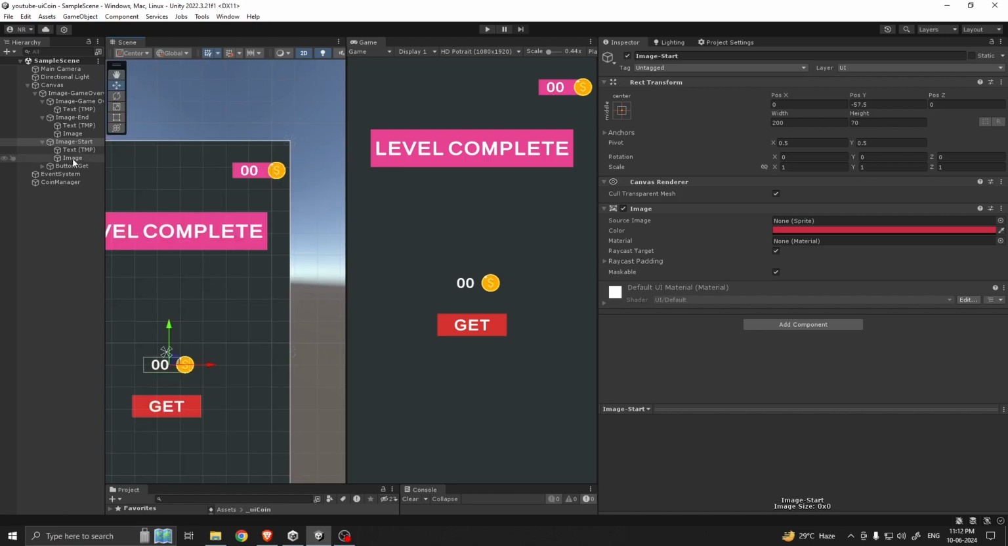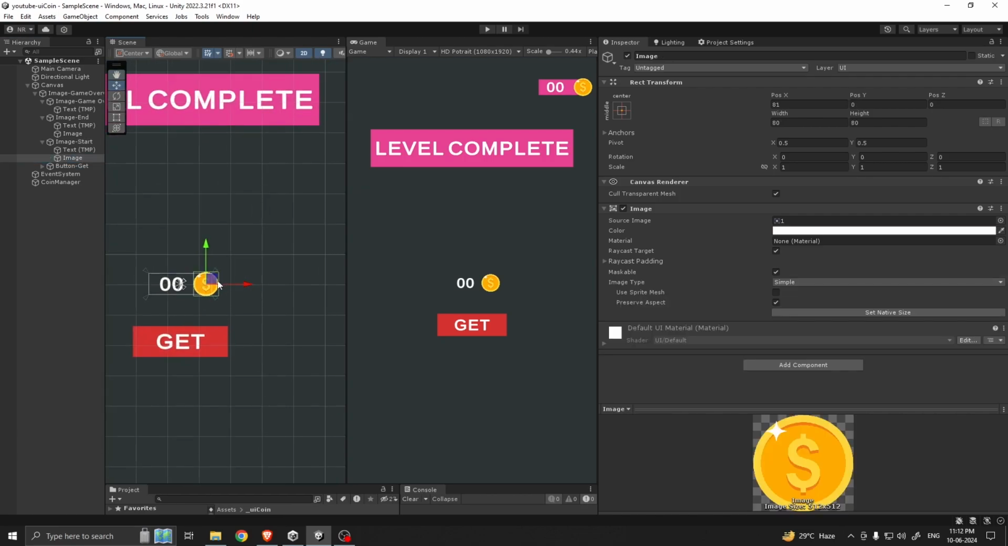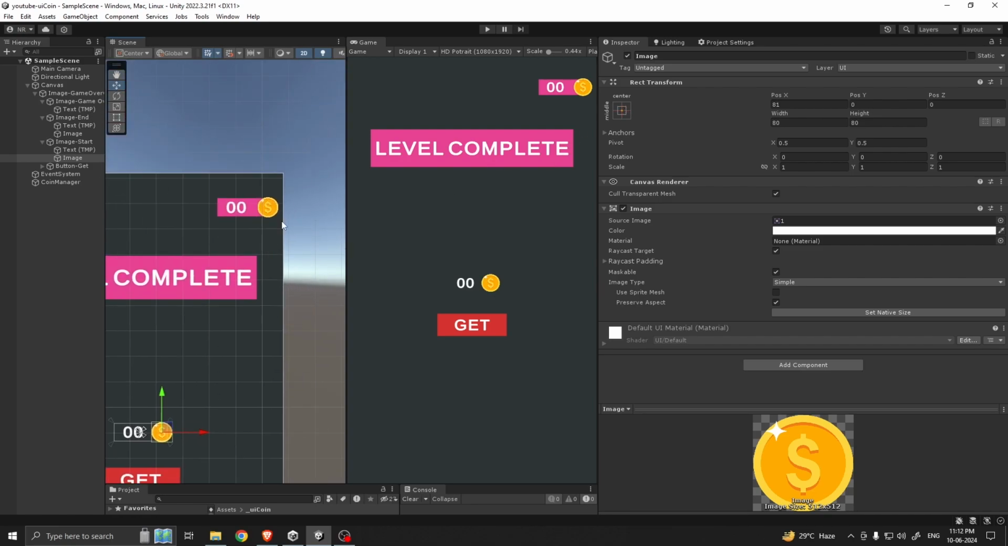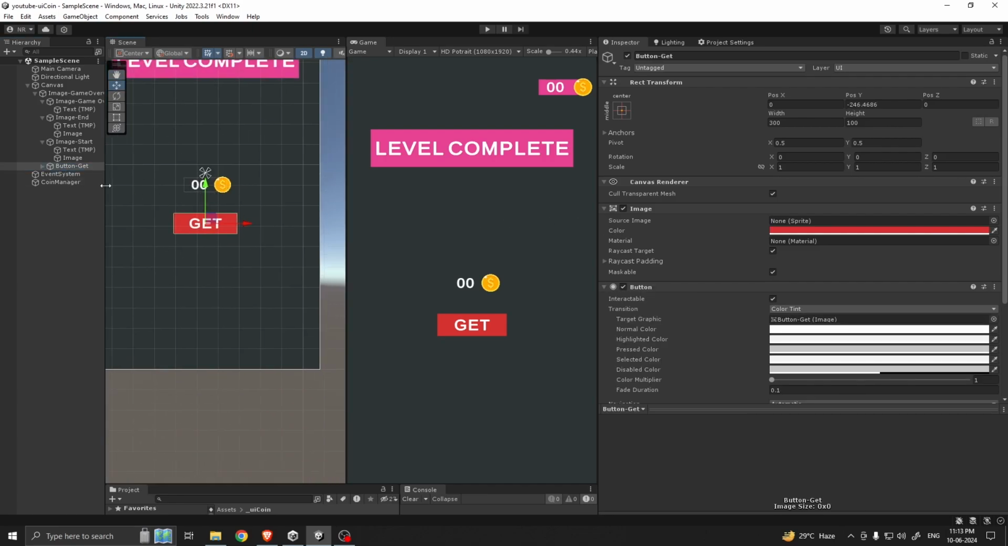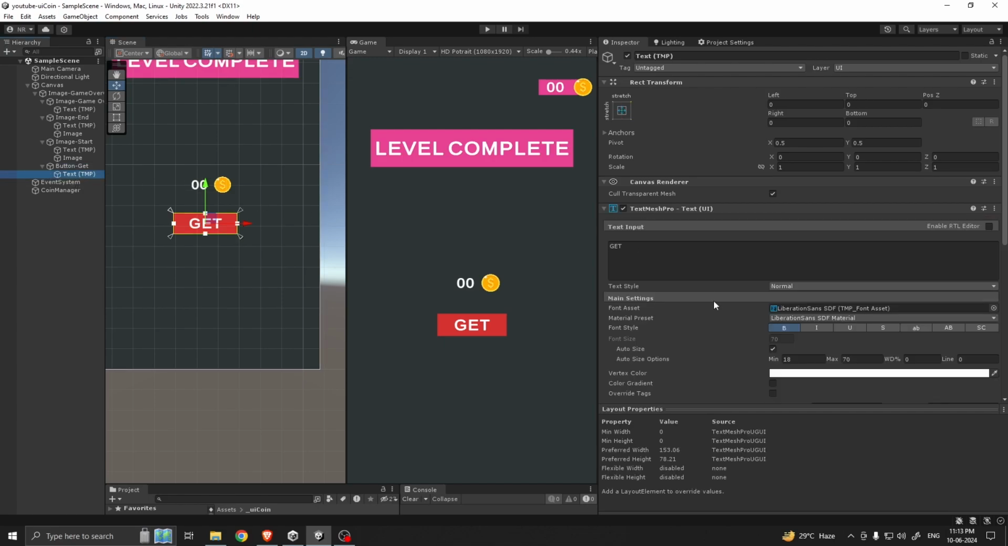One important thing you have to do is that your coin image should be anchored at the middle, okay? Otherwise the system would not work. I mean, it will work, but there will be some kind of weird behavior. And finally, I made the button here. It's just a button with the text "Get".